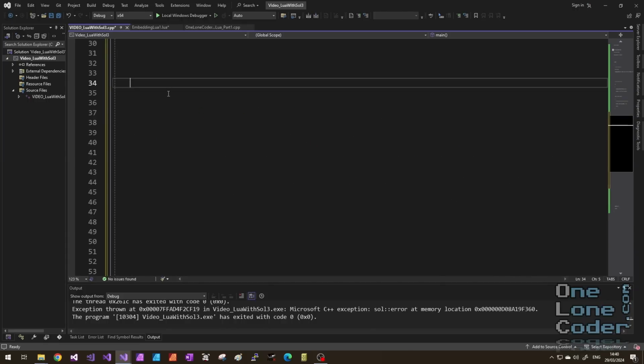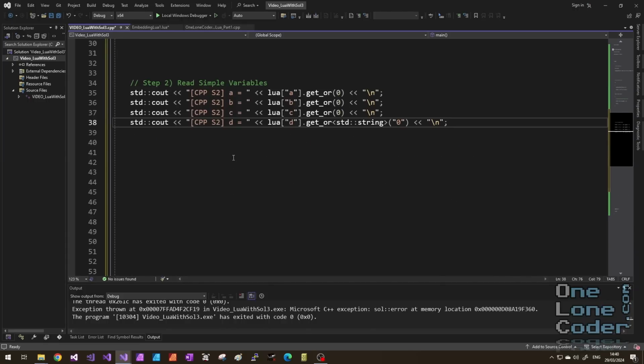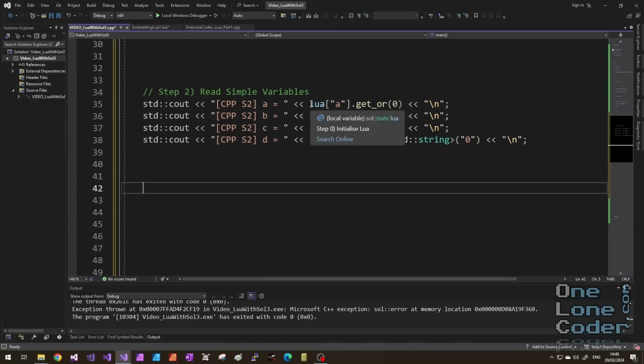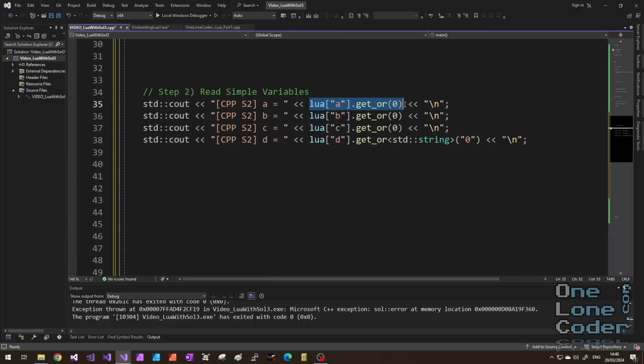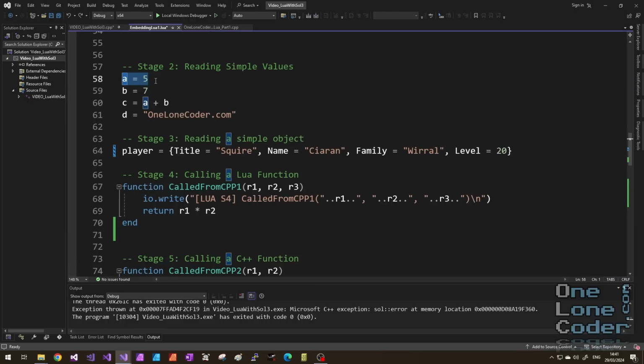Now let's consider the Sol alternative. The only relevant bit of Sol code here is this fragment. What this command is doing is saying to our Lua state machine, please find the symbol a. If it exists, get its value. If it doesn't exist, return 0. No checks, no stack, no fuss. We can see that a is indeed a number, 5, and we can see that d is actually a string.